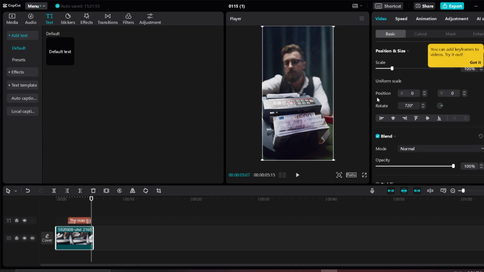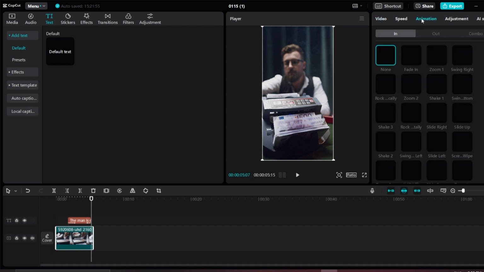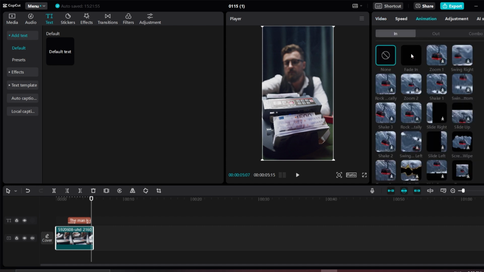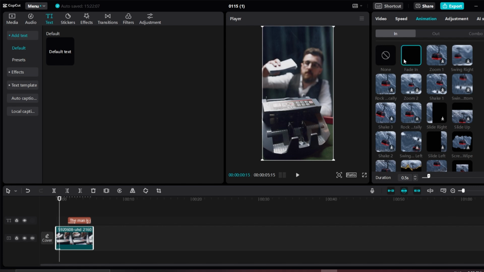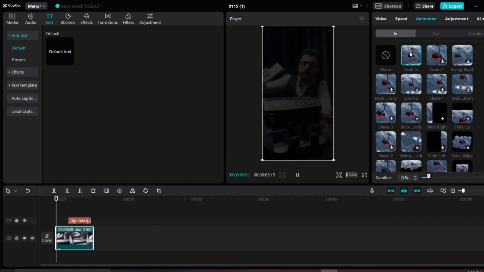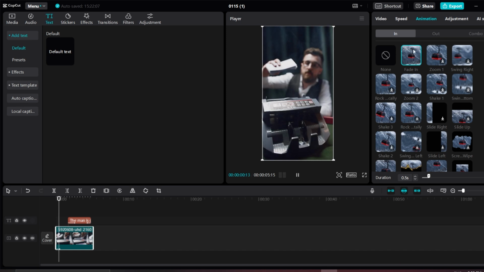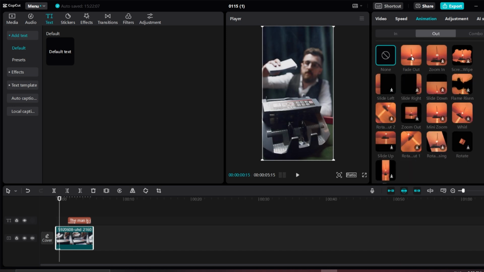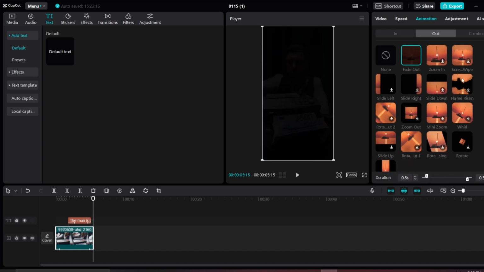I just want us to add a simple fade in and fade out. So you come to this animation once again, and here you can add your fade in. See how that beautifully enters and makes the video look more cinematic. Then you come to the out section and you can just add a fade out. There are other things you can add here. You have varieties of effects and animations, but I decided to just use a simple fade.